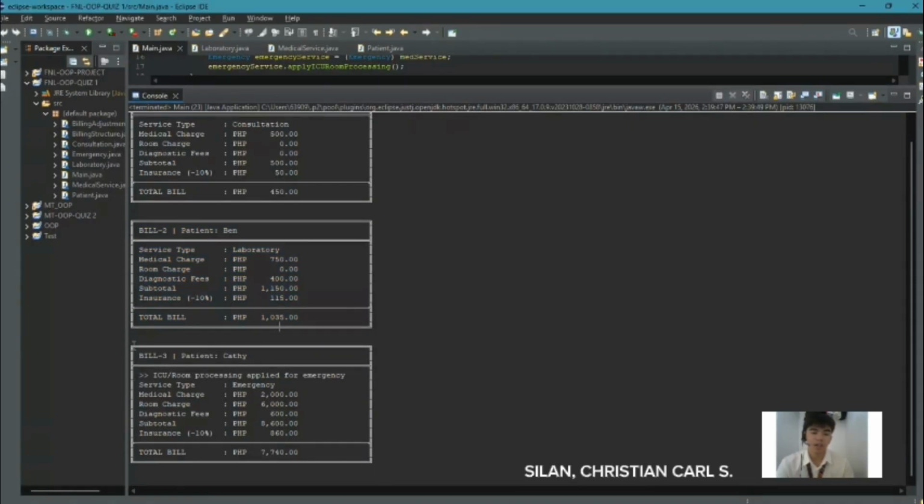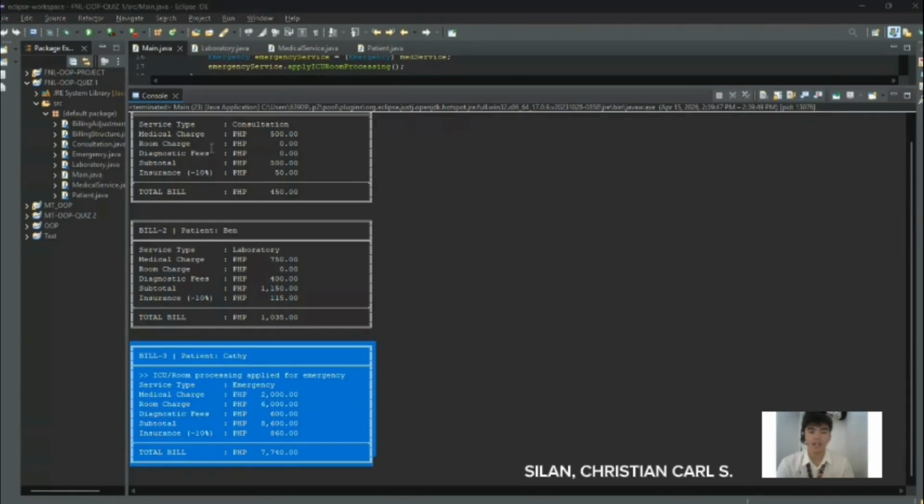The last output box contains the highlights of our program functionality, specifically demonstrating the use of downcasting to handle specialized computation rules. So the specialized message, the line ICU room process applied for emergency cases, confirms that our system successfully identified the patient as an emergency patient to trigger the required specialized logic.